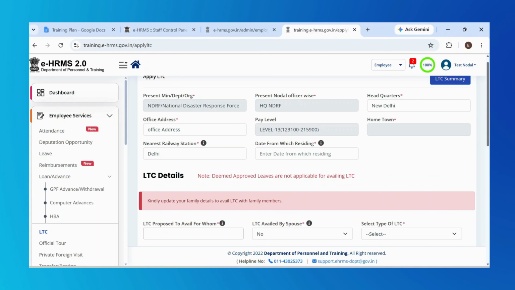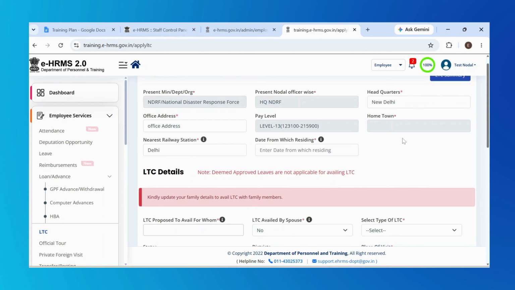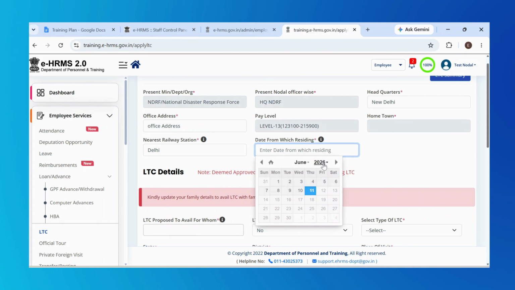The hometown option is available only at the nodal officer because this can be updated and changed once in the life cycle of an employee. So your nodal officer has the right to update the hometown details. So get your hometown details added. After that, it will be fetched here. Then it will ask for the nearest railway station. You can mention it, and the date from which you are residing at the station. You will mention it here.